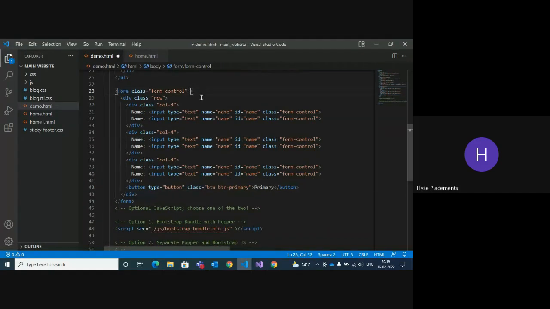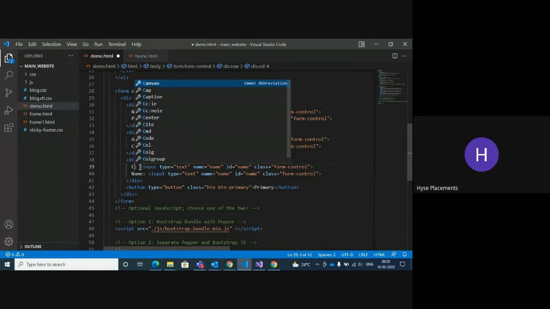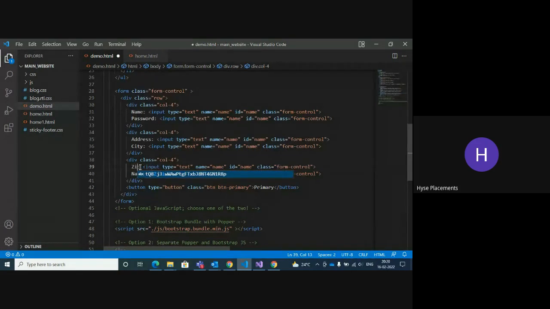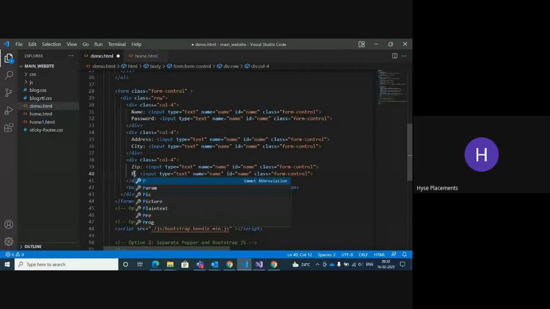Okay, I will explain the post method. I will enter the details: name, password, address, phone number and email address, mobile. Okay.